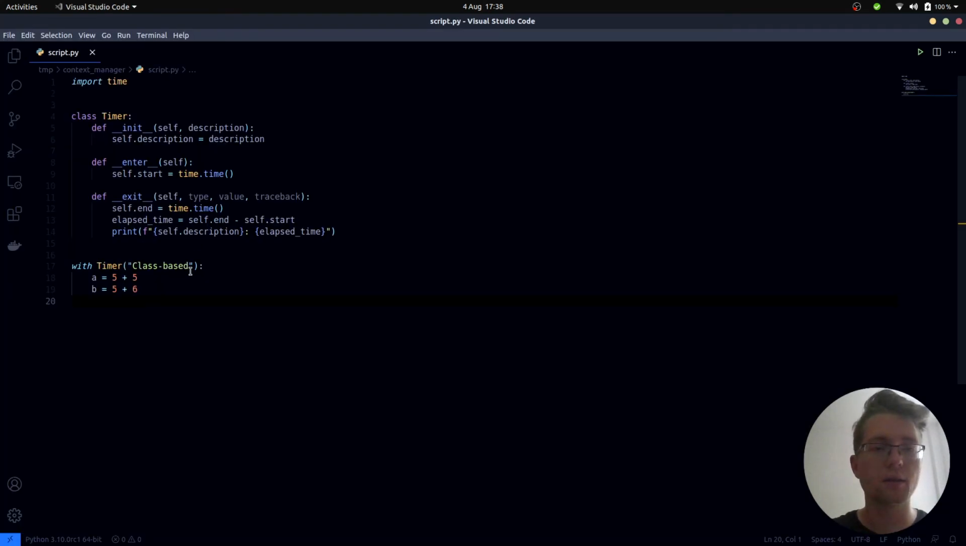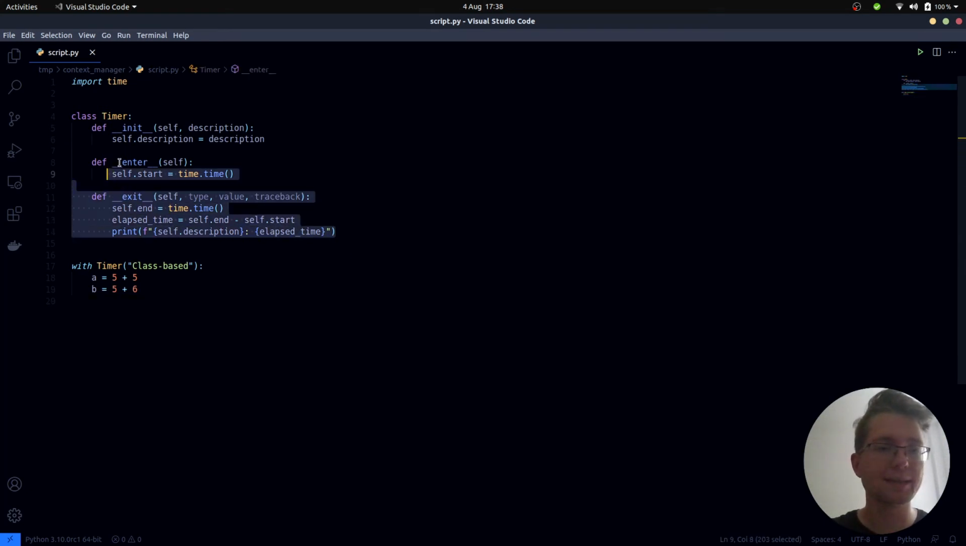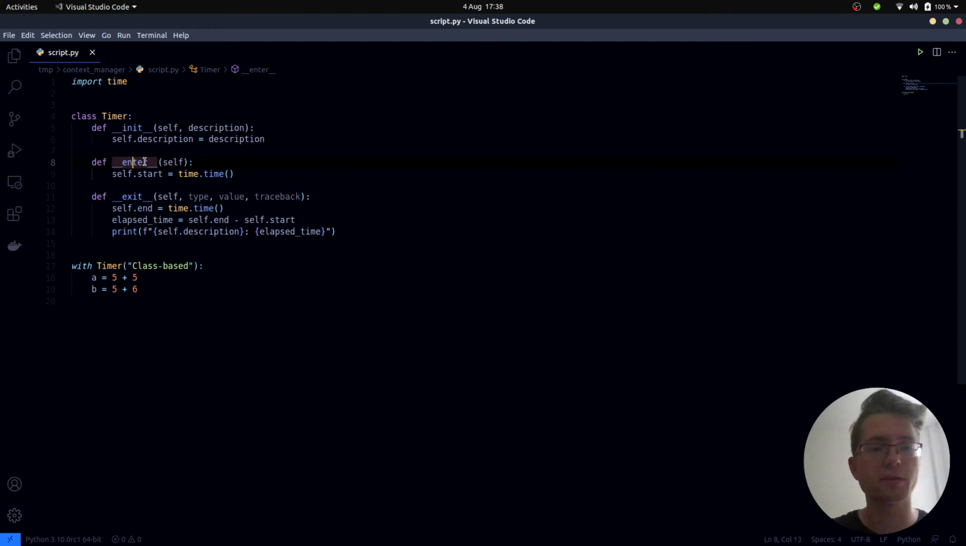Okay, so this is the class-based approach. To summarize, we need two methods. The first one is the enter method. This one is invoked if the context is entered. And the second one is the exit method, which is invoked if the context is left, right at the end. Okay, so this is the first approach.